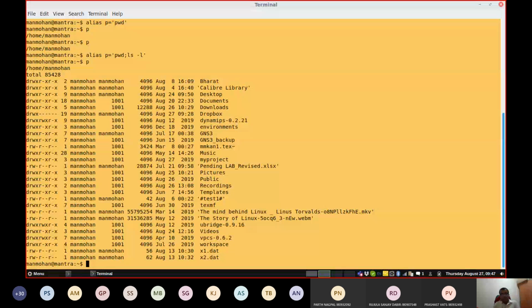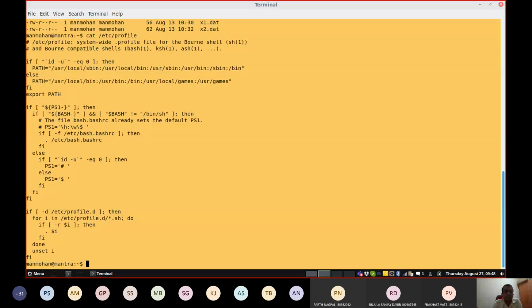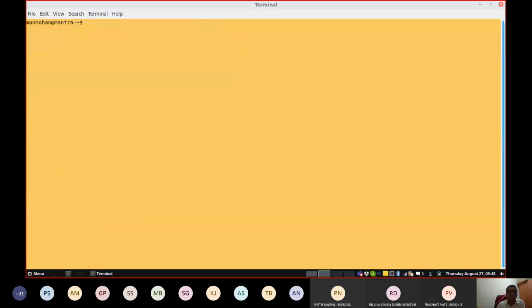Now, if you look into one of the configuration files for bash, it is available in /etc/profile. It's a system-wide profile file for the bash Bourne shell. It equally holds good for the three different types of shells here: bash, KSH, and ASH. Look into this here, and compatible shells.